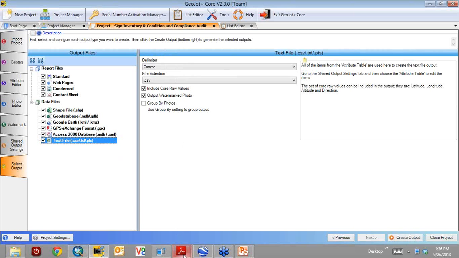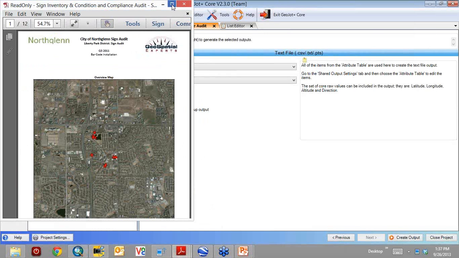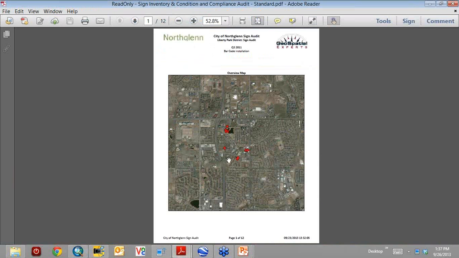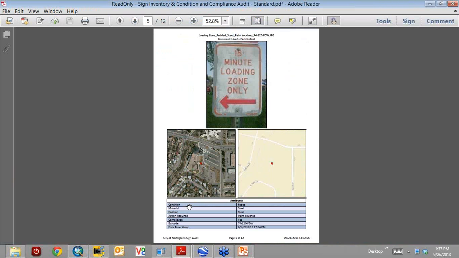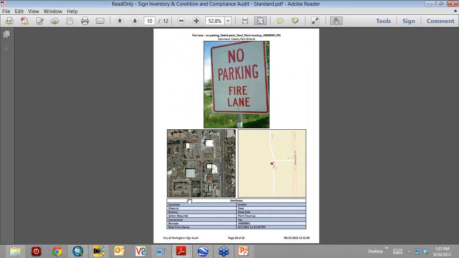So now let's show you some of the output. First, we're going to show you the standard report. So here we have, again, like I said, an overview map, all that title data and logos on the top, and where the points where all the photos were taken. And then for each photo, we have the photo itself, a couple background maps, and an attribute table of all the data we collected. And so on for all the photos that we collected. We can do this report in PDF or Microsoft Word.